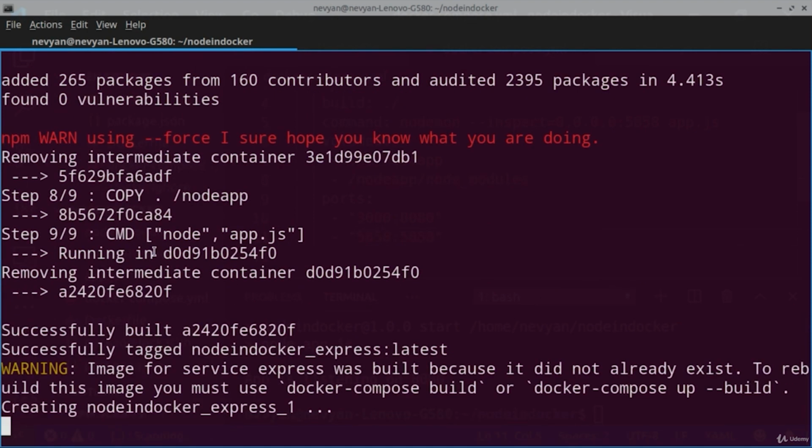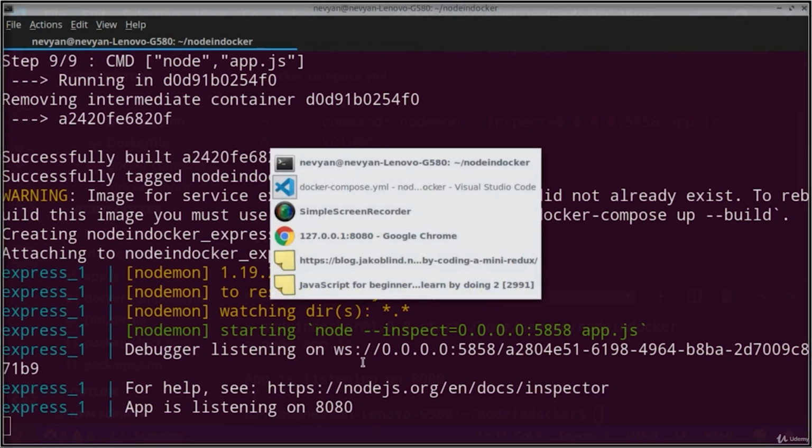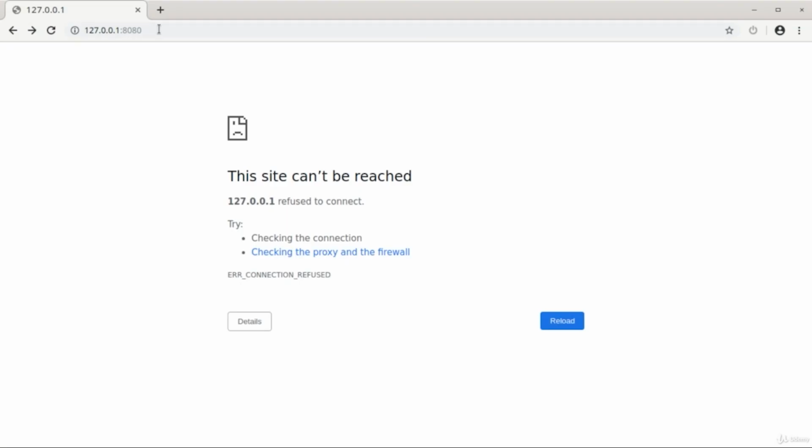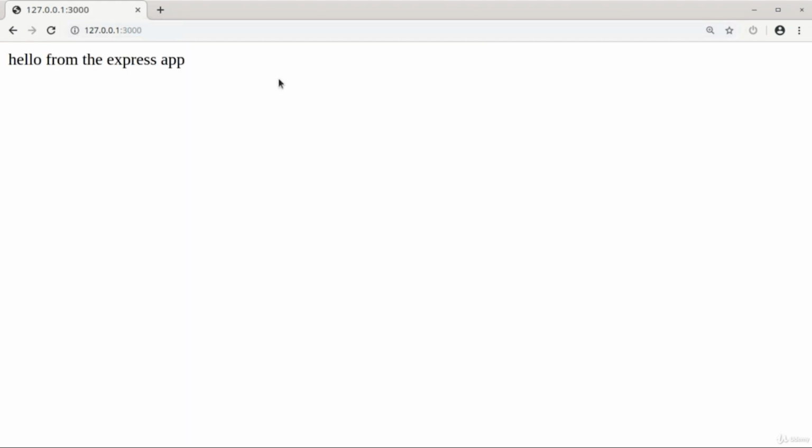We are copying our bundle, creating our image, and now we will see that nodemon is starting our server with the debug option, and we see that the application is listening on this port, but actually we are forwarding this port to port 3000. Let's open up our browser, and here on 8080 we don't have anything listening, but let's see inside of the container, and we see we have successfully placed our application inside of the container.